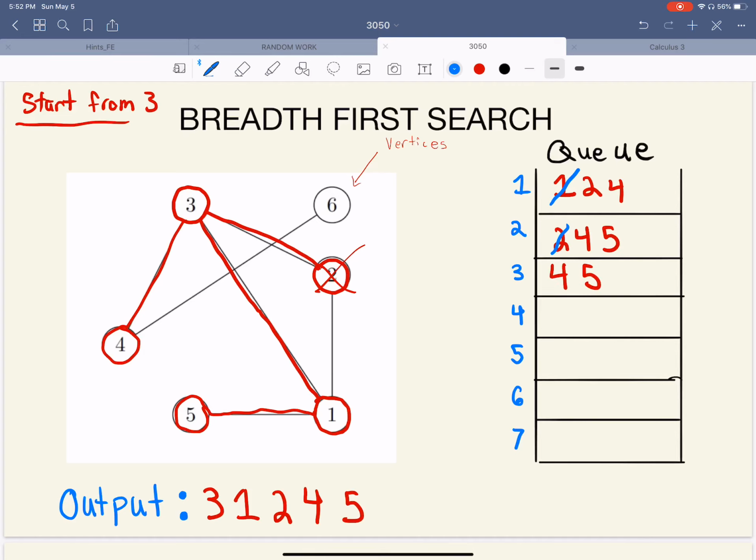So now we're going to DQ 4 and go to it, and we can see that 4 has an adjacent vertex of 6. So we're going to connect 6. We're going to add 6 to the output, and then we would add 6 to the queue. But since this is the end and we've visited all the vertices in this graph, we're done. Otherwise you'd go to the next one in line, which would be 5, and you look for adjacent vertices of 5, and then you DQ 5, and then you go to 6 and check for adjacent vertices of 6, DQ it.